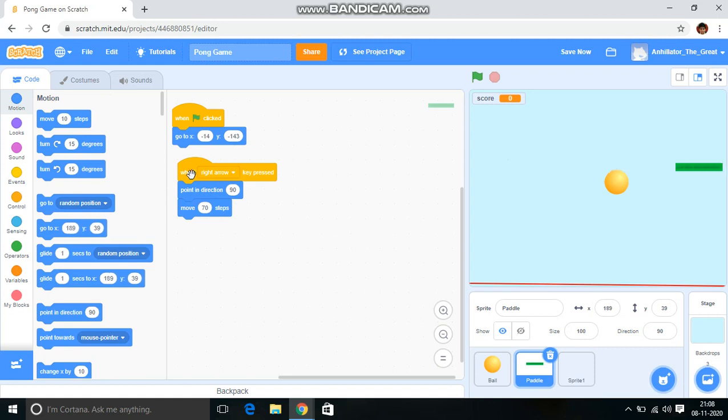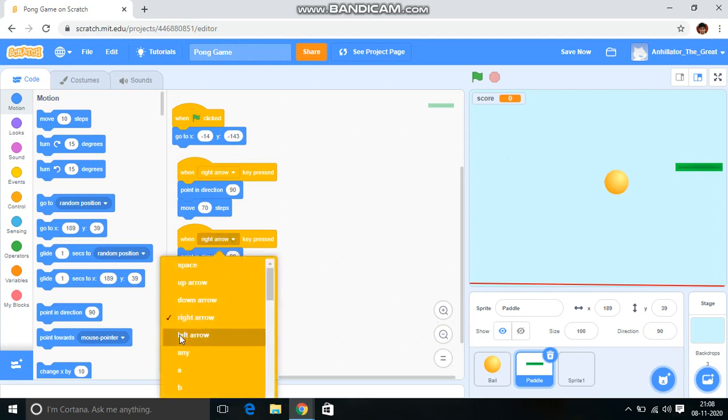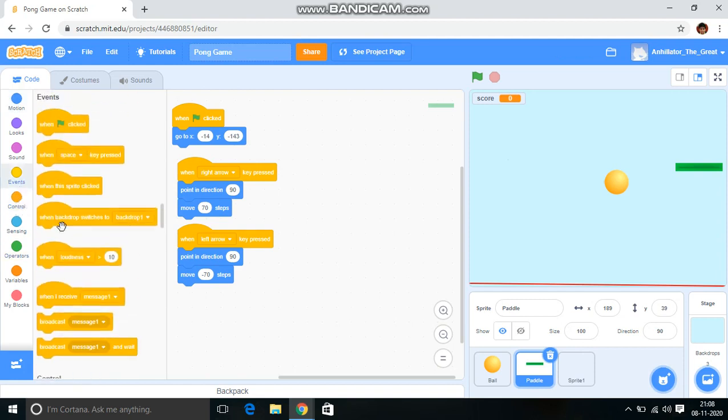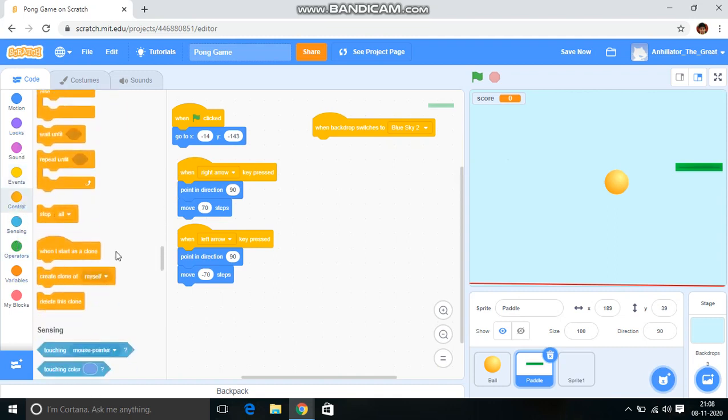Now we will copy the code. I have copied it with duplicate block. I do not have to change much, only from right arrow to left arrow and move minus 70 steps. And now we will give when backdrop switches. From events, we will give when backdrop switches to blue sky 2, then stop all. Now let us save once and go to backdrops.